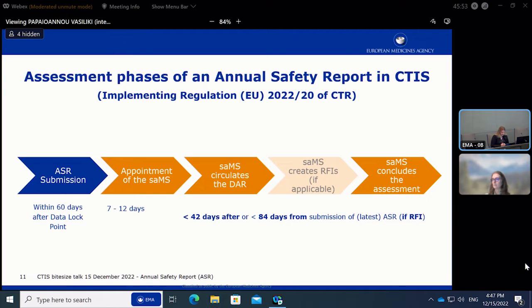Then after the appointment of the safety assessment member state, the safety assessment member state prepares and circulates a draft assessment report. When applicable, they also prepare the RFI if there are outstanding questions, and then in the end conclude the assessment after they have received the answers. This process takes 42 days after the submission of the latest ASR. However, if there are questions like an RFI, then this process may take up to 84 days. The safety assessing member state may increase the extent and shorten the timelines of the assessment if the risk to the safety of participants in the clinical trial requires it.